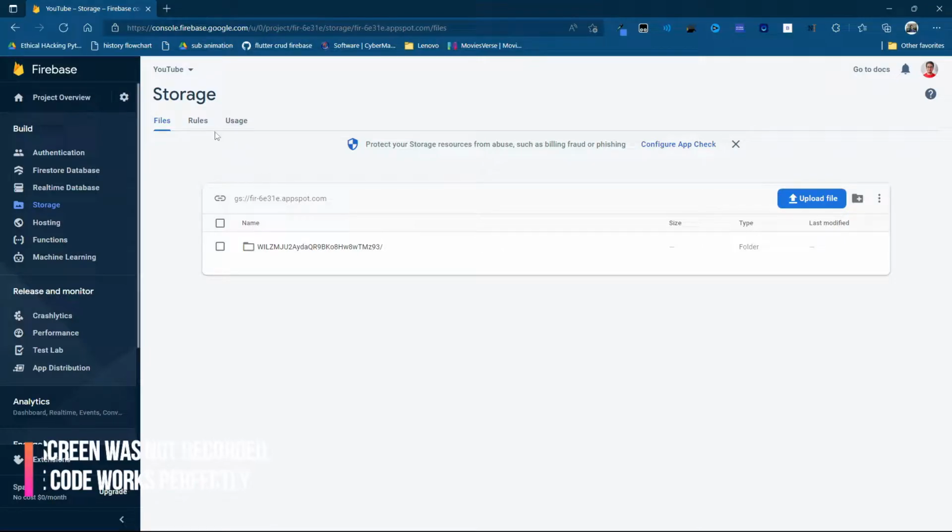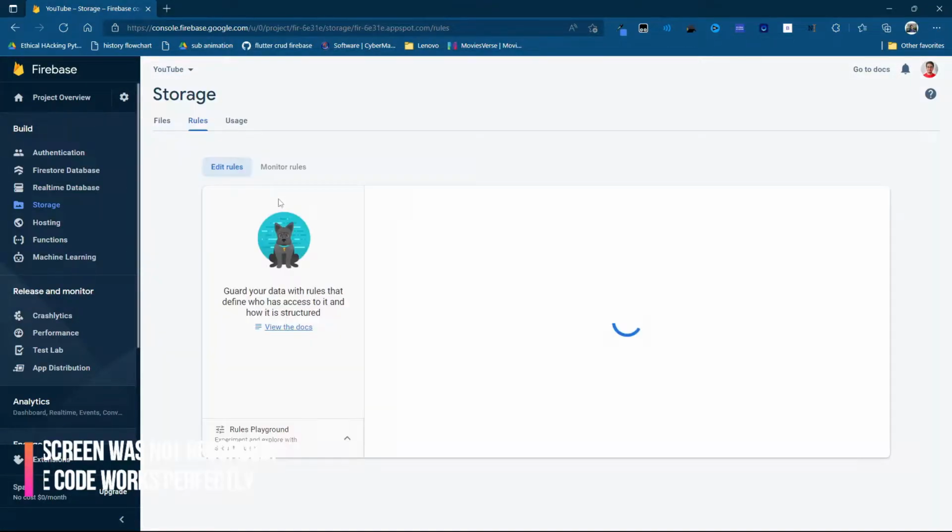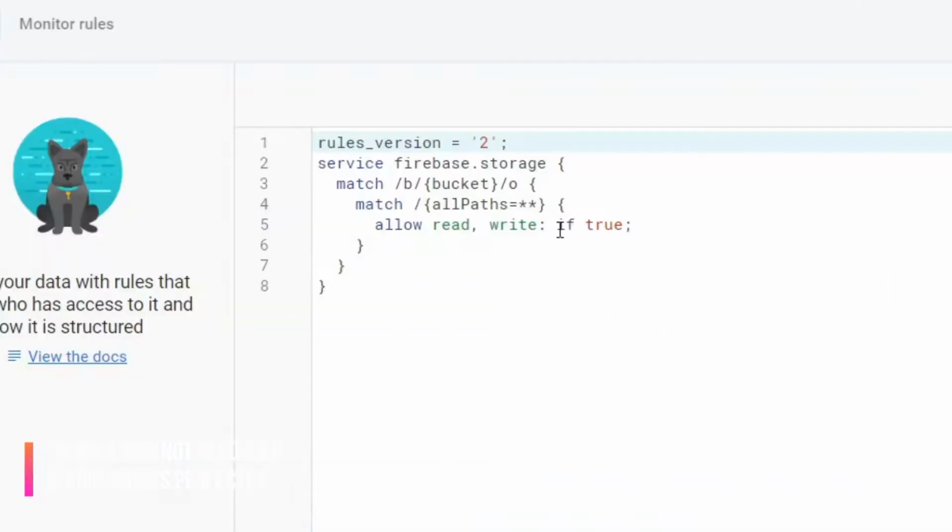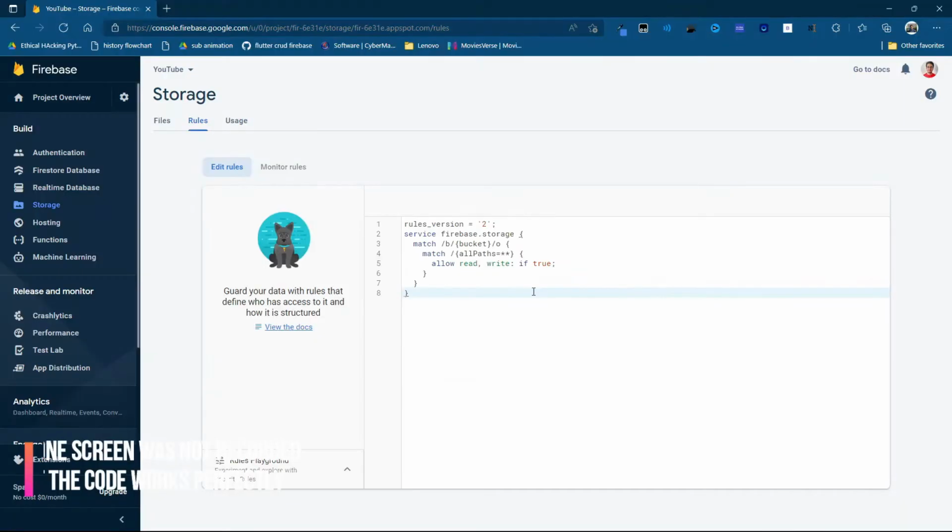Just make sure that when you get your setup from Firebase, you go to rules, and in the rules you have to make changes. This if shall be false in your Firebase, you have to change this false to true, like I have done right here. If you do not change it to true, then you won't be able to upload and read files. So make sure that you change it to true, right?